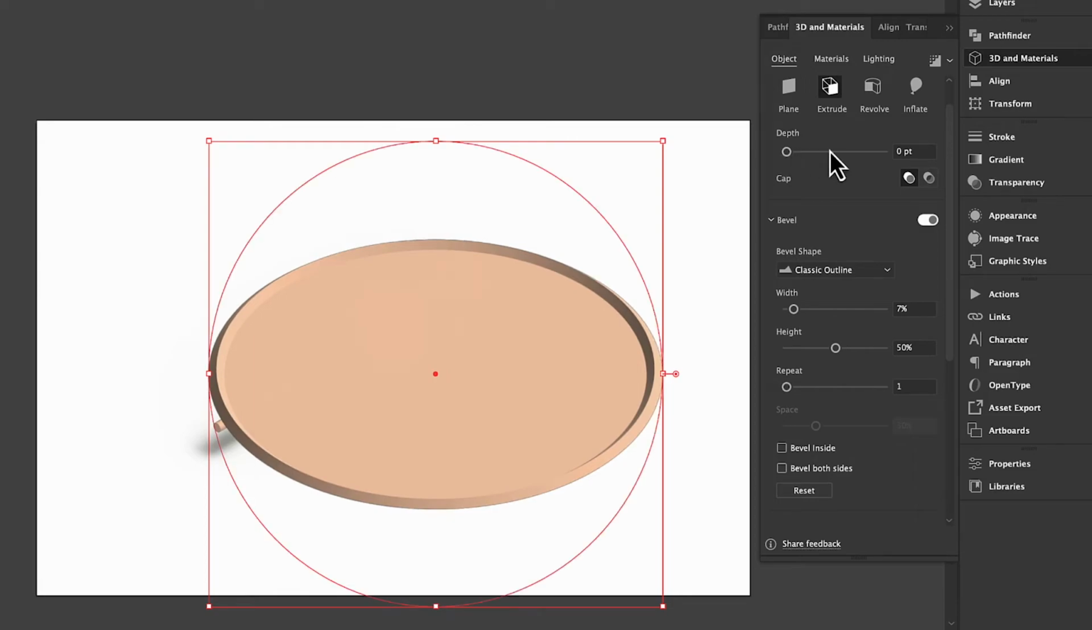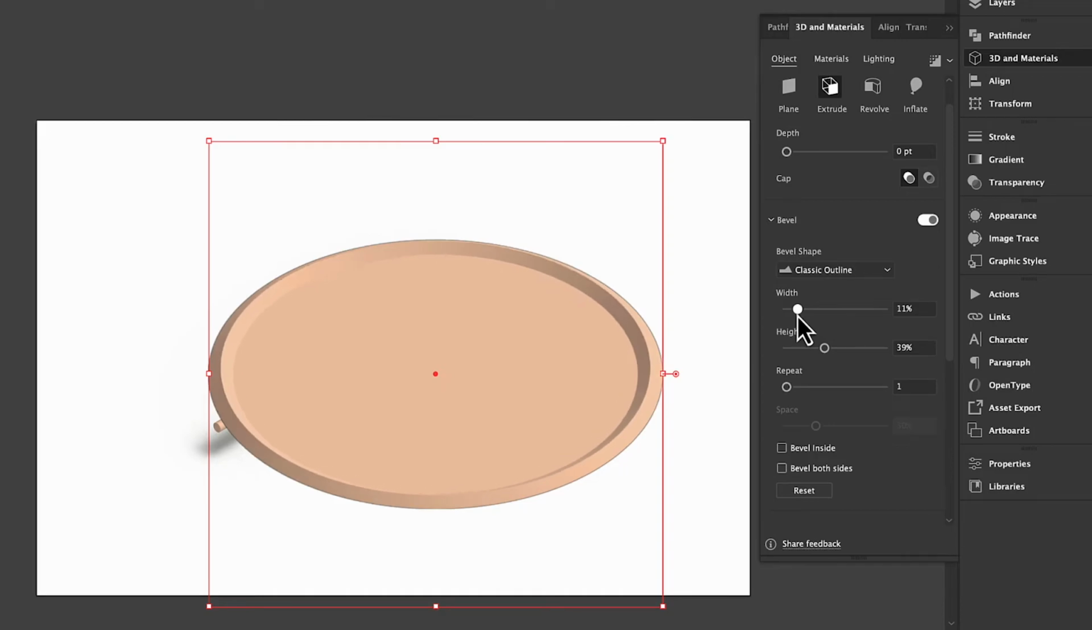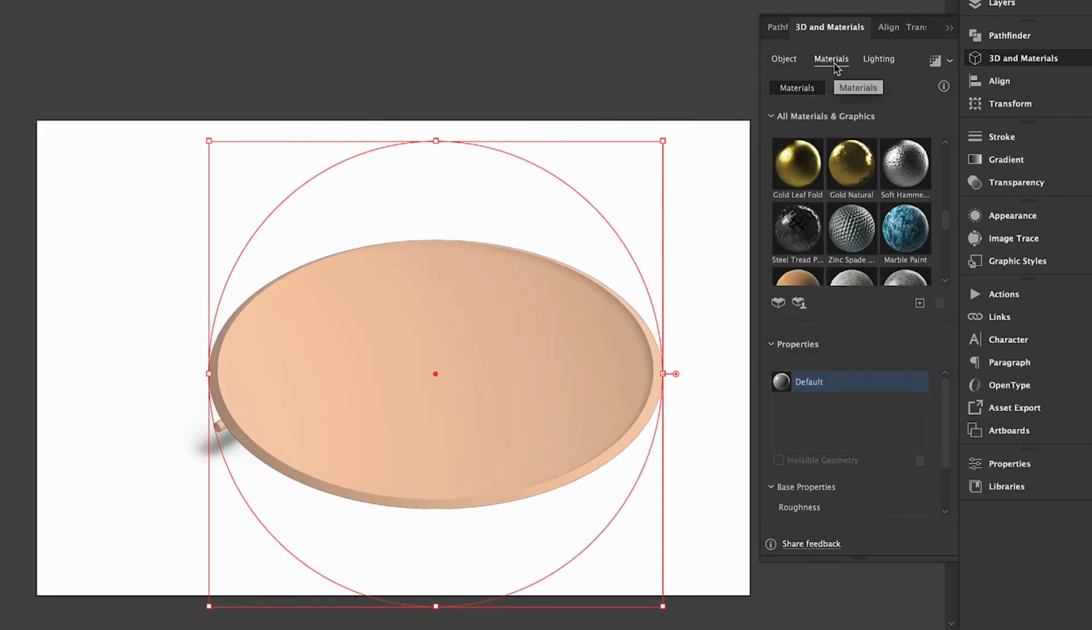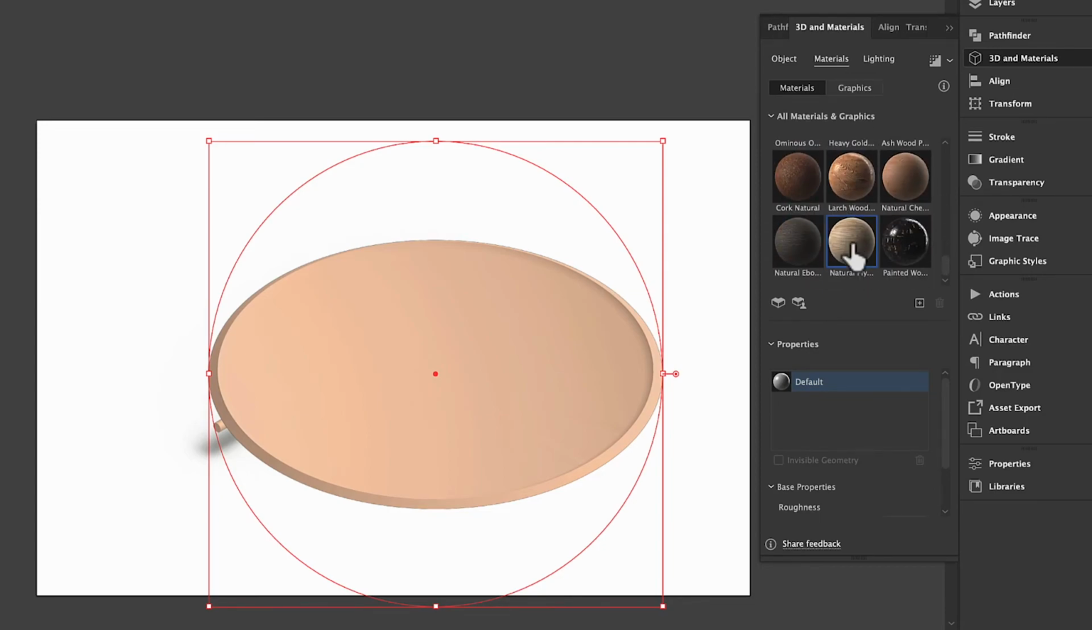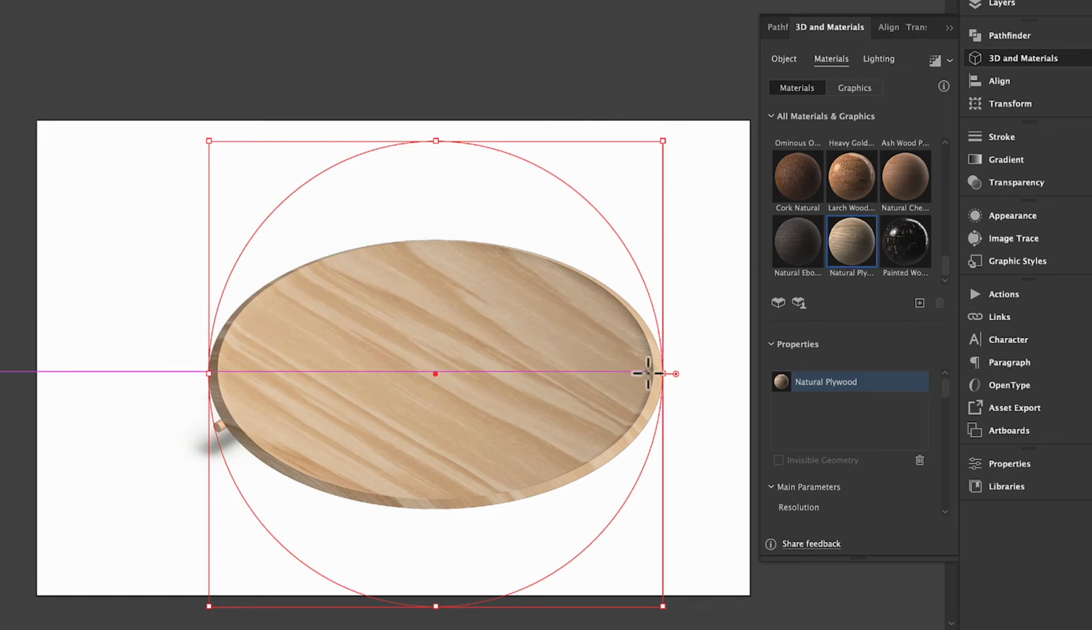I prefer to have the depth at 0, and you can adjust these settings and it sort of creates a shape that looks like a plate. In the Materials tab, there is an option called Natural Plywood that gives a wood-like texture.